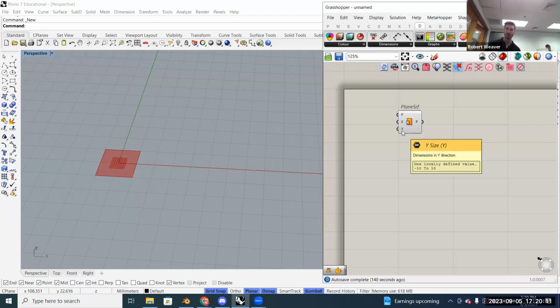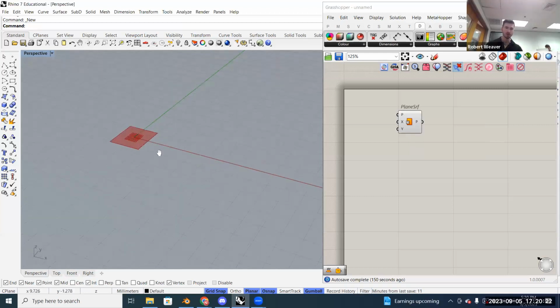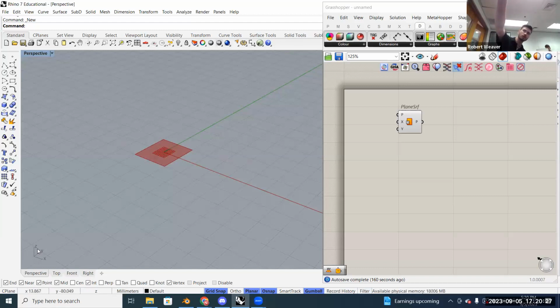So right now they're the same, negative 10 to 10. So we have those two dimensions there. P is going to be the plane it sits on. Right now, by default, it's sitting on the world XY, which, if we remember from the first stage, just looking in Rhino, we have the gumball-like axes in the bottom left that shows us where X, Y, and Z are.